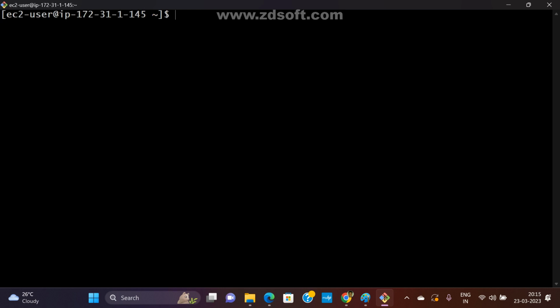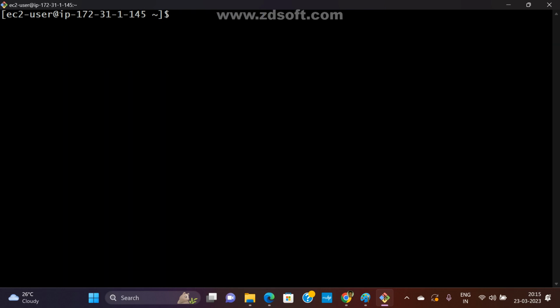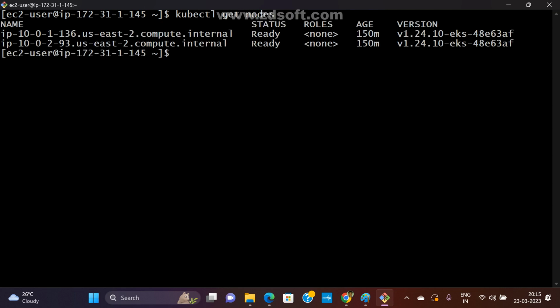How to check it? aws eks list-clusters, to see how many clusters are running. This is my cluster, and I already configured it. Let me check how many nodes: kubectl get nodes. Now I have two worker nodes.